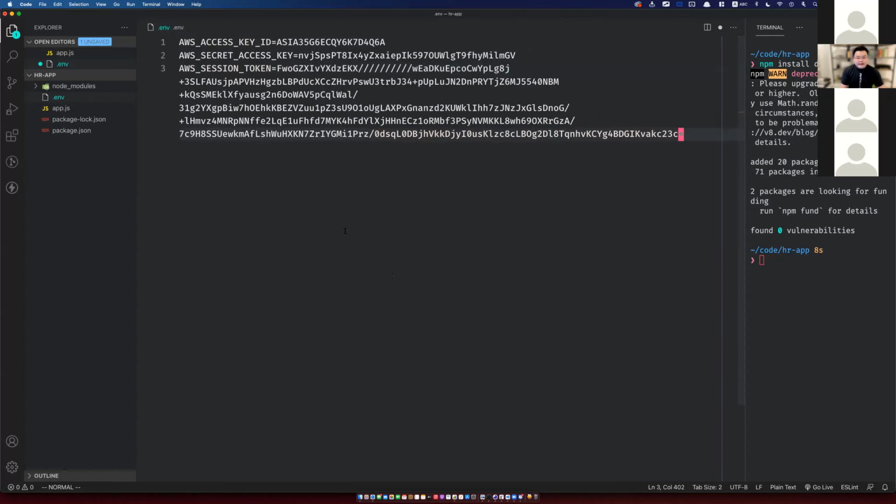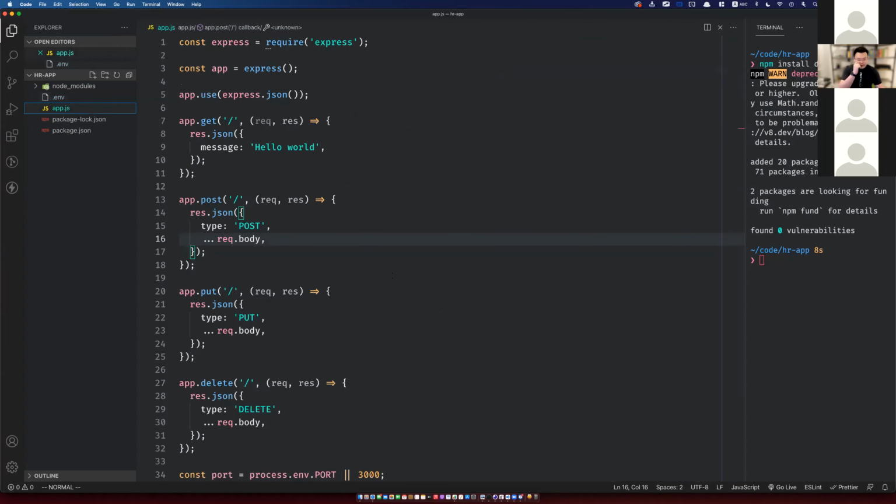All right, so this .env file over here will be sort of like our credential for us to communicate with our DynamoDB service. So I want you guys to save this file, and then we're going to configure our code to be able to read this particular .env.